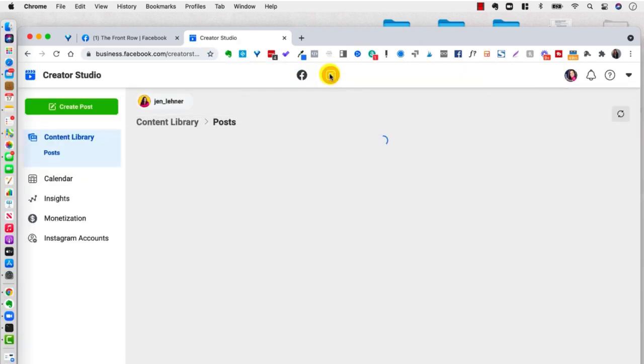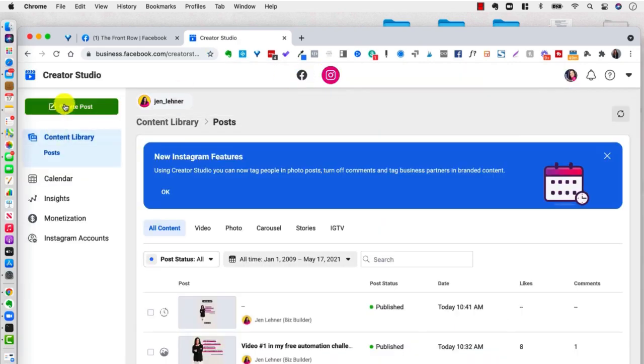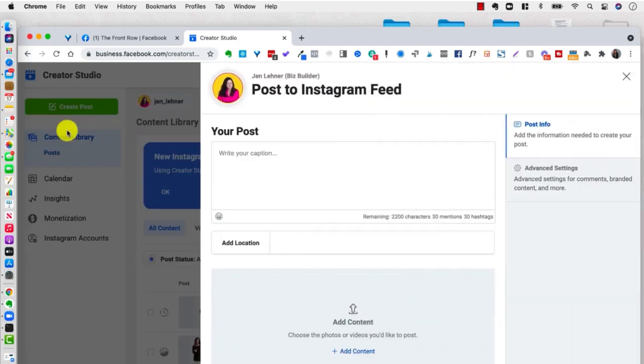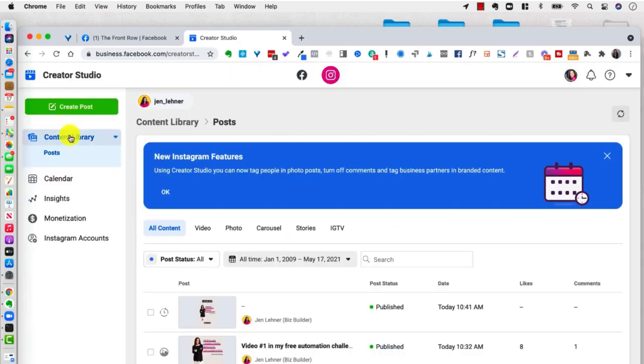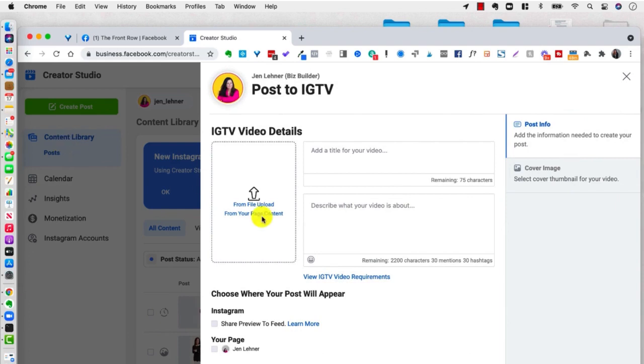Same thing for Instagram. So we're going to go over here to Instagram, click create post. And you'll notice that we could create something for our Instagram feed, or let me discard that, or we could create something for IGTV. And you just upload whatever video you want to play there, and you're good to go.